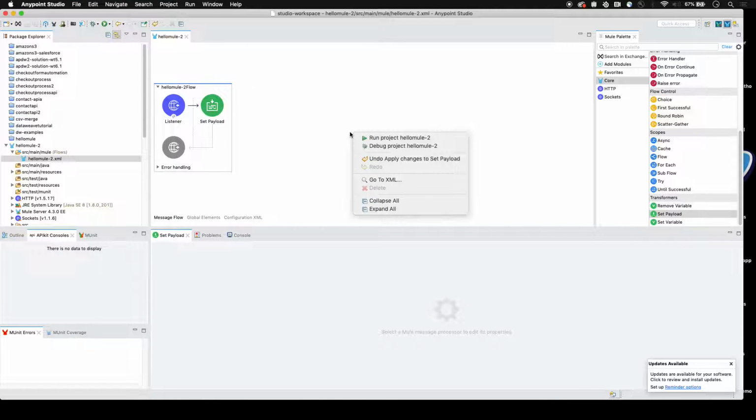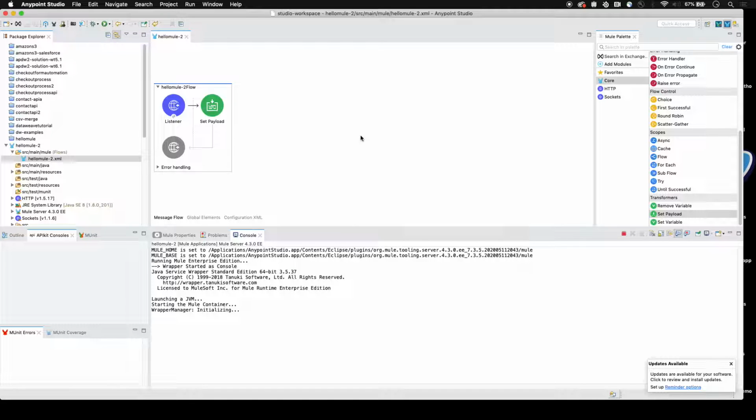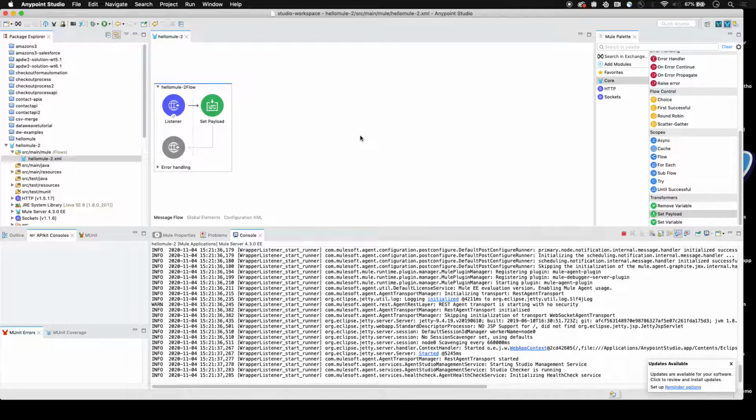Then we're going to right click on the project and click Run. This is going to start up the Mule runtime engine, and we'll be able to test our API locally before we actually go and deploy it to CloudHub.